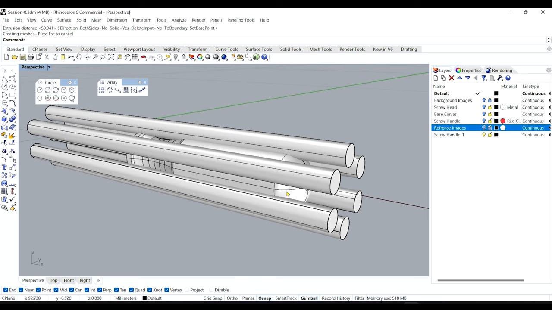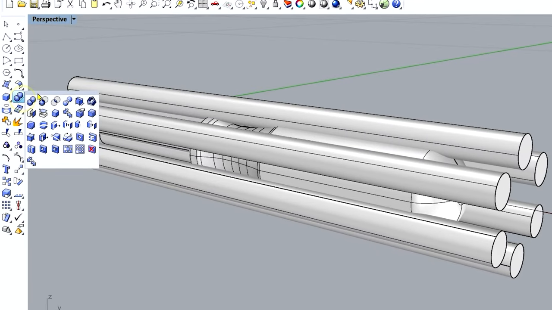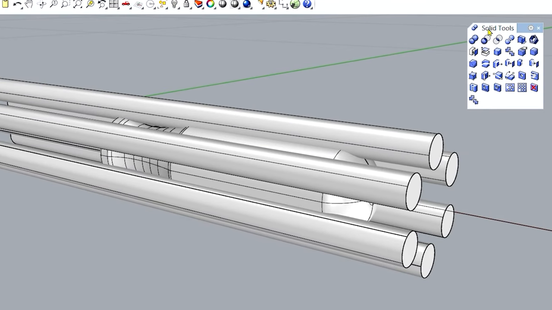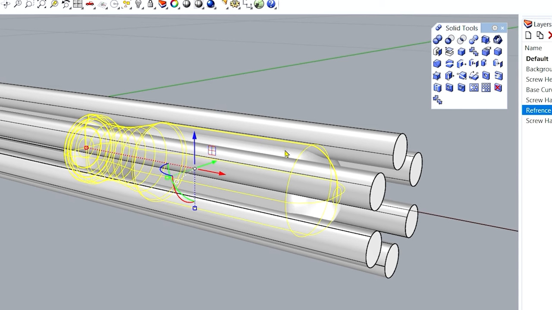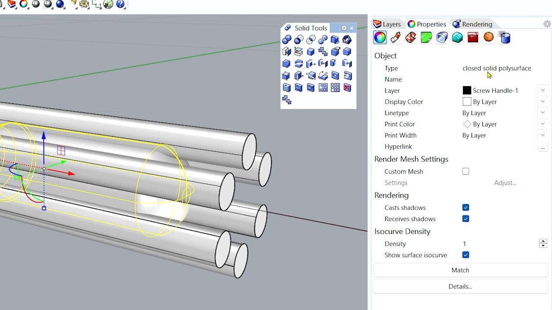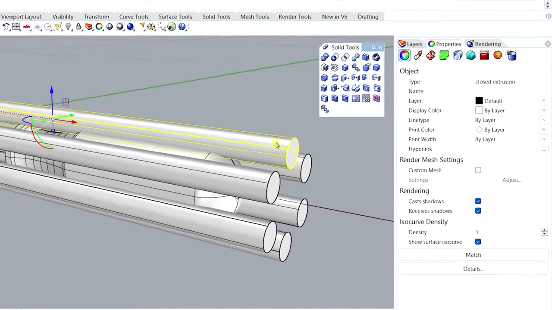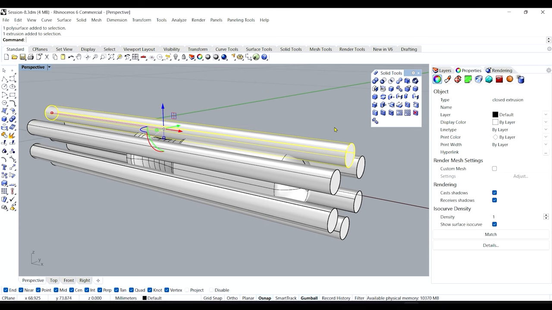This is the good part. Let me cut this off. Another tool which is helpful in these kinds of situations is Solid Tools, in which you will find Boolean operations. First one is union, where if you want to join these and create one particular solid, you can use this. This actually works only with solids. So make sure you select this object and go to the properties and see if it is a closed solid polysurface or not. Then only it will work. Same with this. This is also a closed extrusion or a solid.